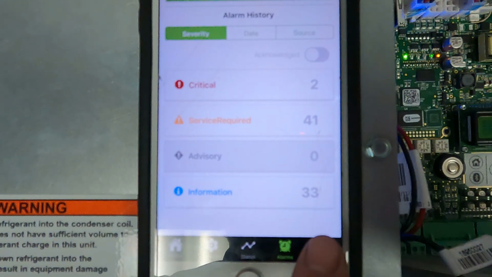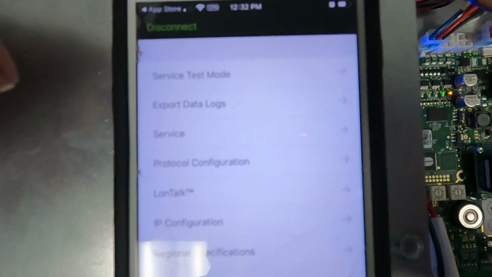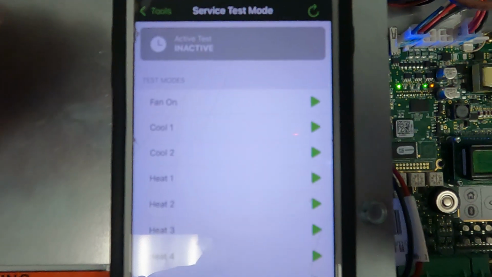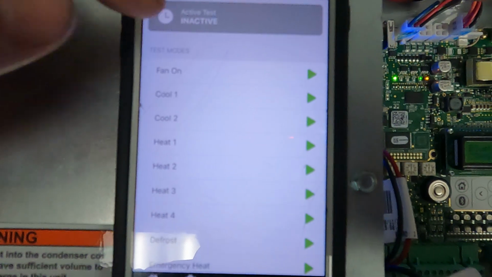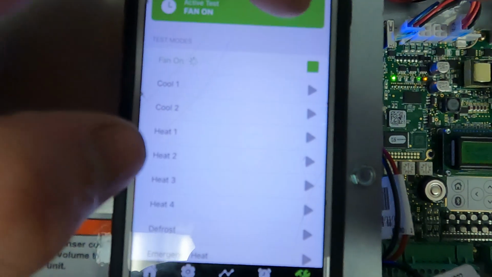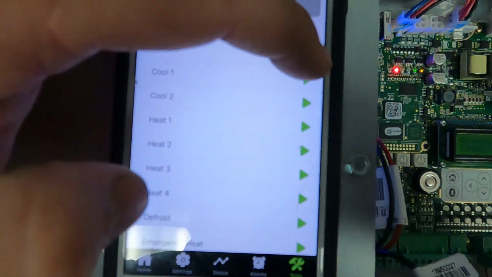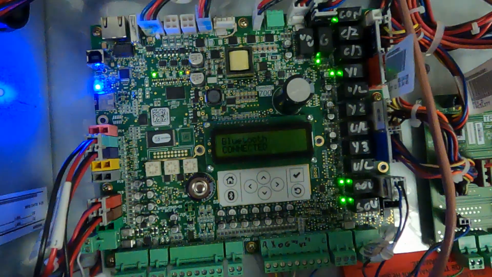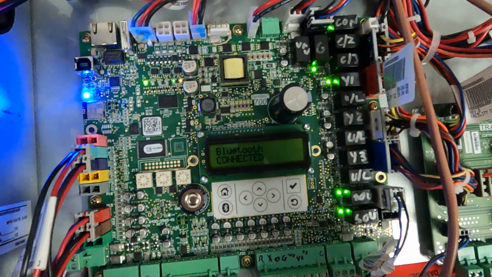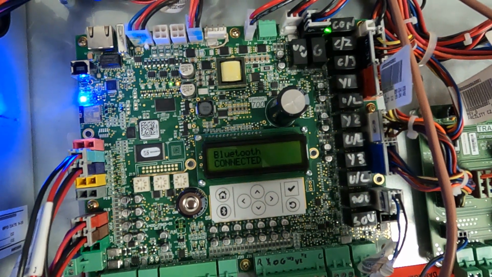And then we're going to go to tools down here. A couple of the features to this would be a service test mode. So in this screen, you can actually run through all the tests. So let's see if we hit fan on. Well, I'm already in fan, so let's stop that one. Let's go to cooling. So when that happens, you see I've got my lights that are turning on. I'm going to hit off now, and you'll see them go away.